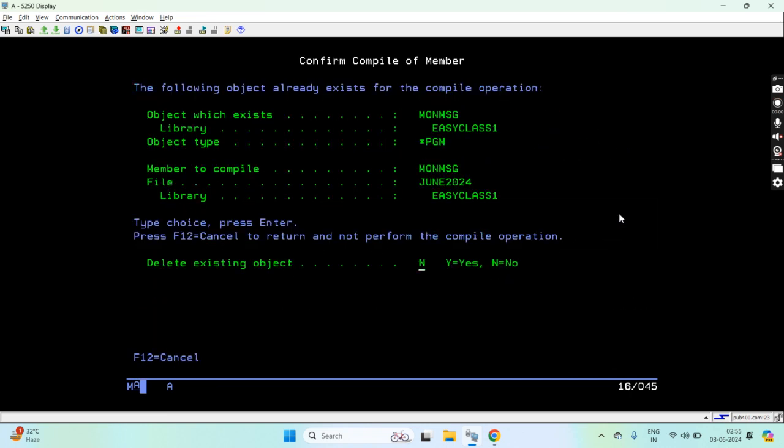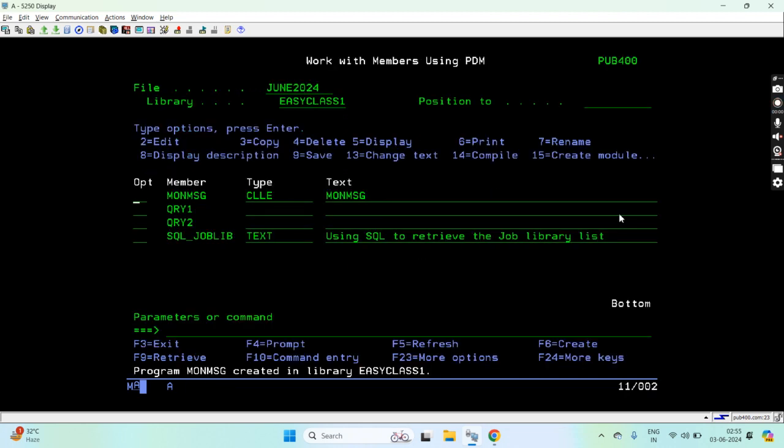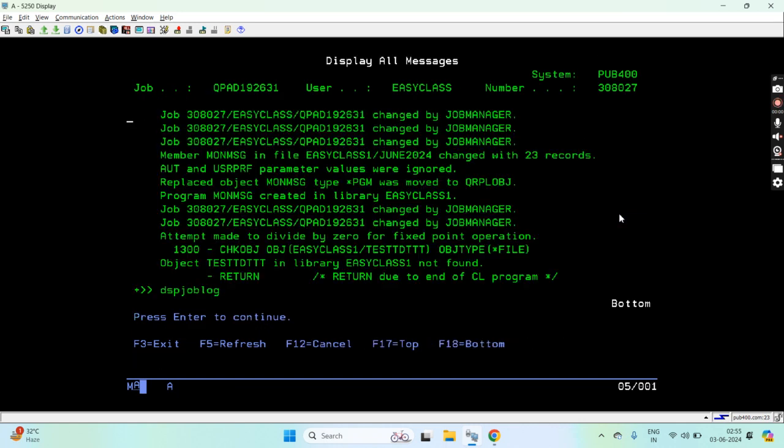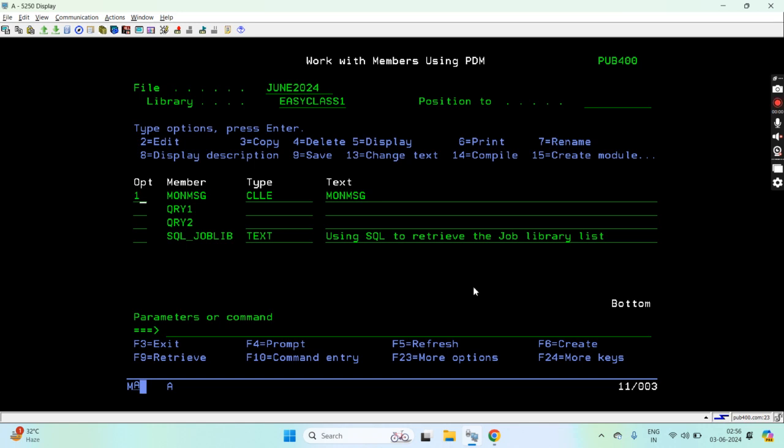Just compile it and just call it. Just do DSPJOBLOG, F10, Shift F6. You can see that the attempt made to divide by 0 for fixed point operation has been captured, and the object not found as well. Let me show you this in debug as well.